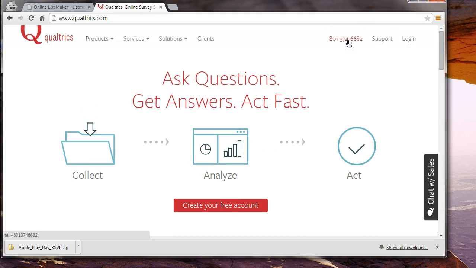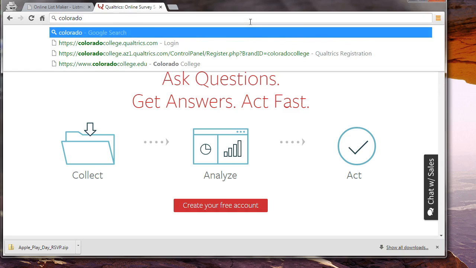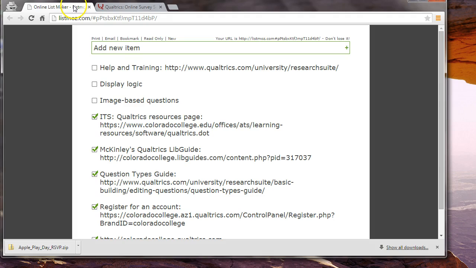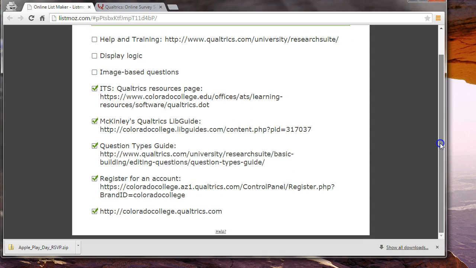What was that one? McKinsey? McKinley? Good question. Let me show you that. Colorado. You know what? I'm not going to find it that way. I looked for it the other day, and I was like, where is this lib guide? I could not find McKinley's lib guide on that. But there it is. Let's just copy that.